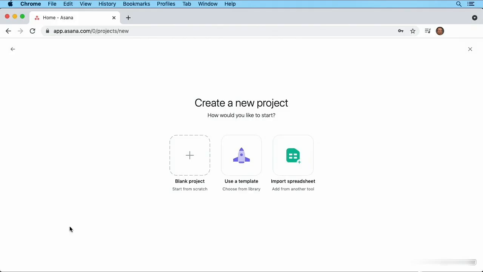We'll click Create a Project. Now from here, you can see Blank Project is the first option. There are some other options like using templates where you can choose from a library and importing a spreadsheet, but you'll need to upgrade to get access to most of those features. If we go to use a template, you'll only have a couple of options with the free version of Asana. So we're going to go to Blank Project and click there.